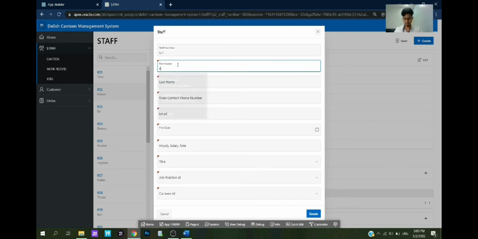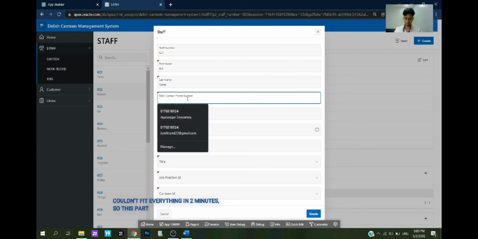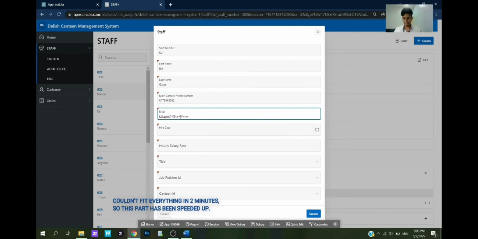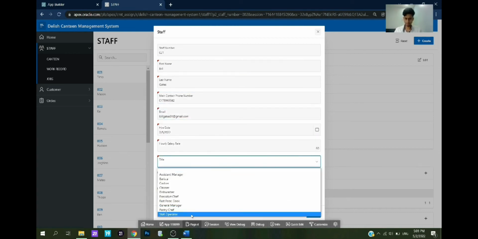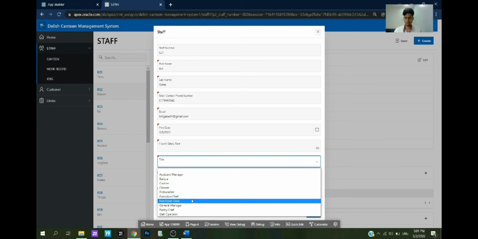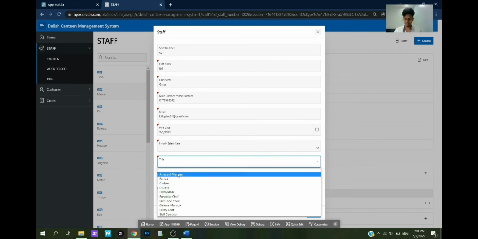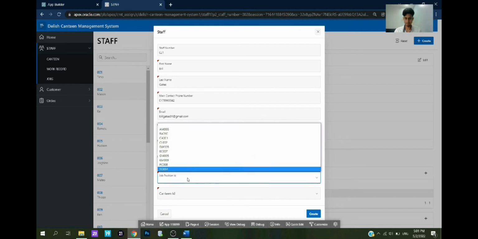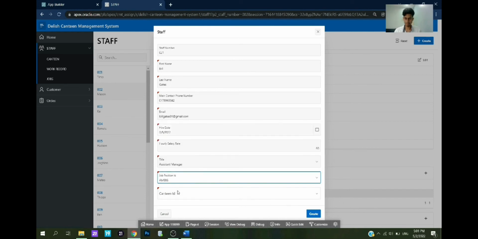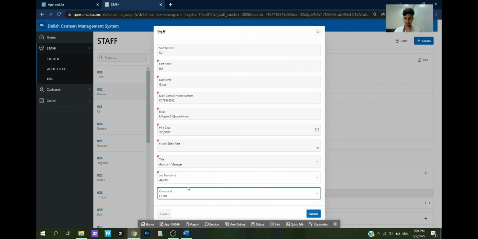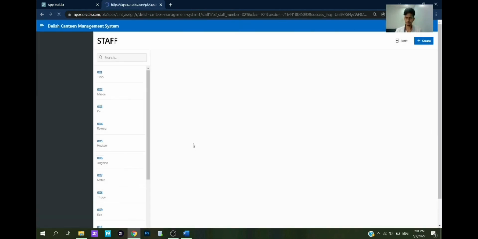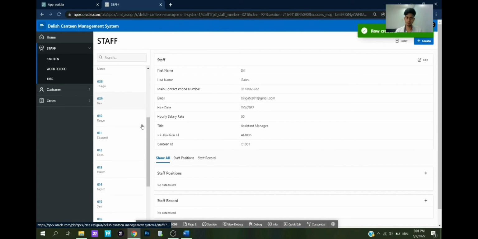I will give a name, Bill Gates, and then we can give him a title, which is assistant manager, and then the job ID for assistant manager is ASAM006. Then we put him in the canteen ID 1, canteen ID C1001. So let's create it. It shows that the row is created.